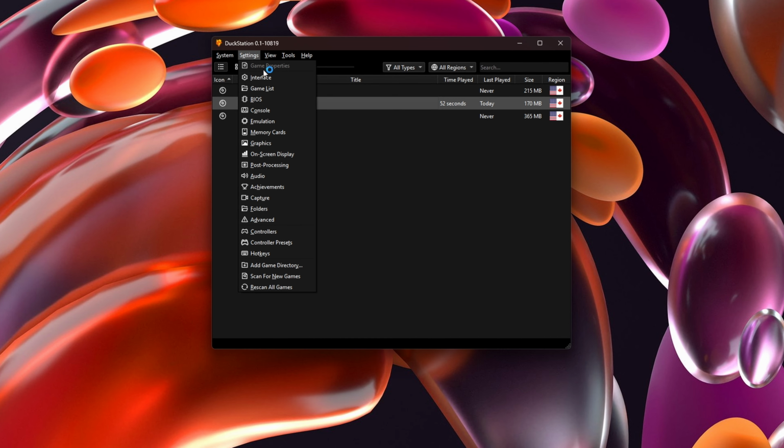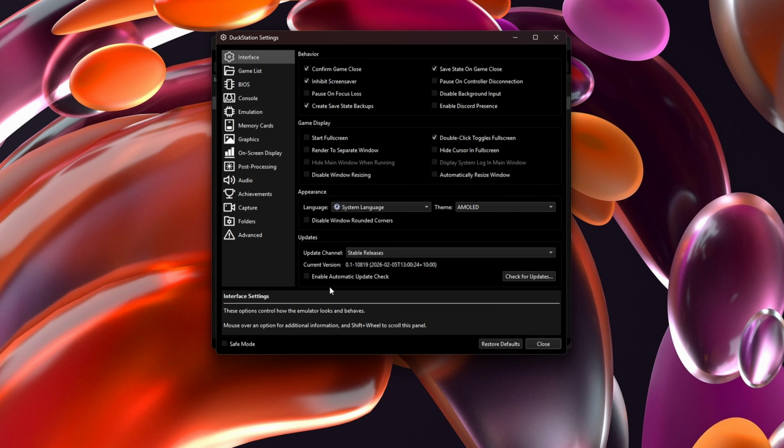Now, one other thing you might want to do, in Settings, Interface, is have your games start in full screen, which you can enable here, so you don't need to manually do that every time. We did look at the shortcut a bit later, but if you would like to automatically start your games in full screen, this is an option.